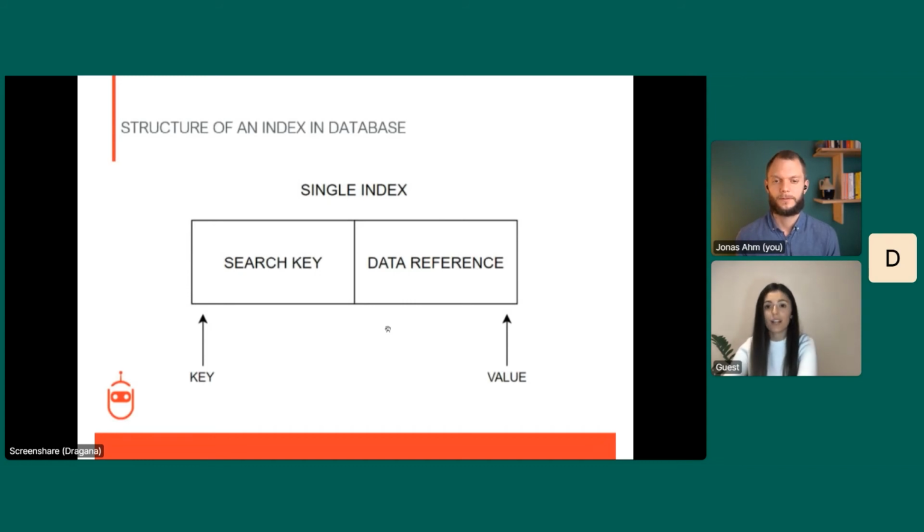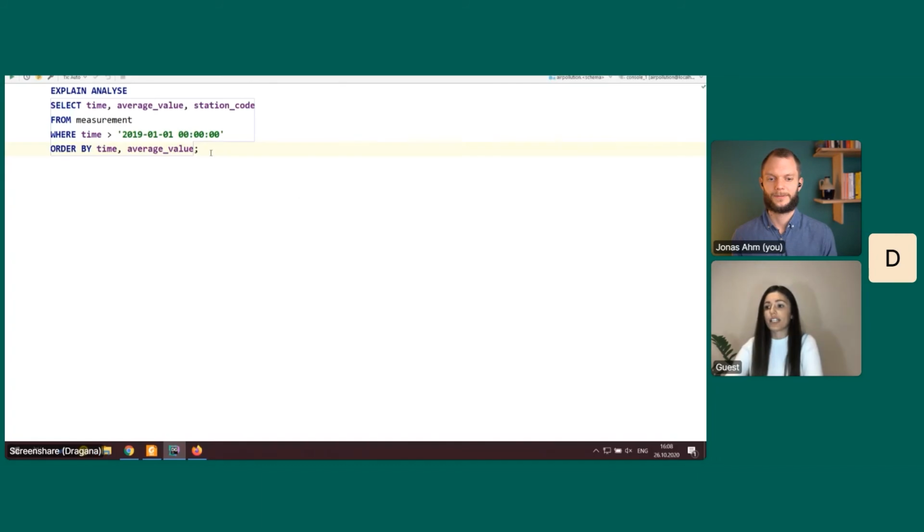Now I will show an example of indexing. I will use a simple database design which contains data for air pollution. First I will run a query which uses a table that contains 4 million rows, and in this example, we will not use any indexes and see what happens.